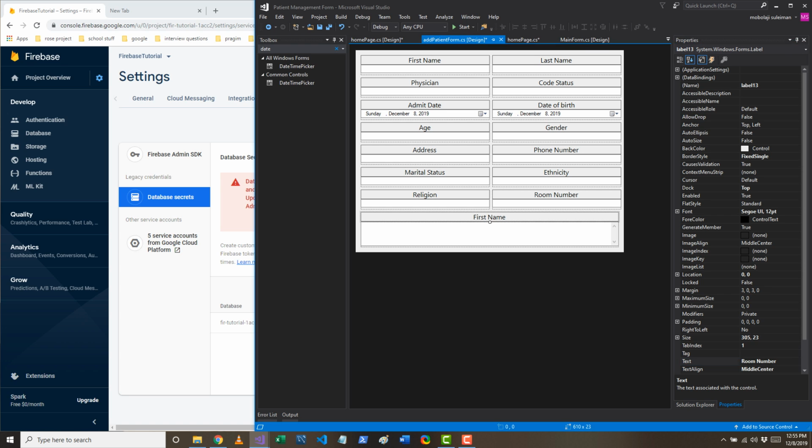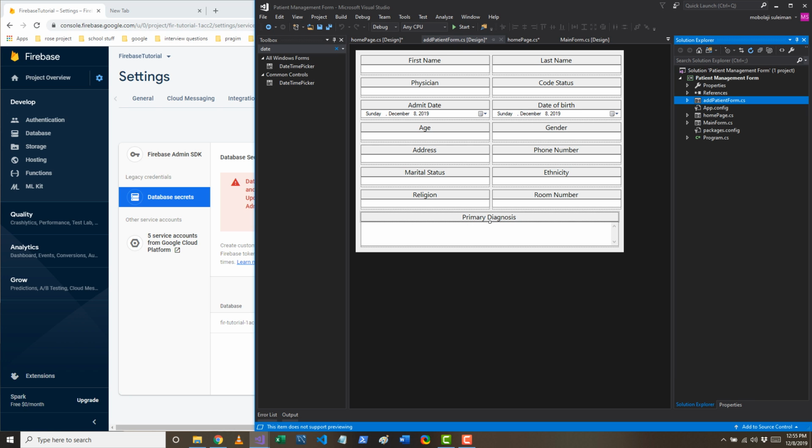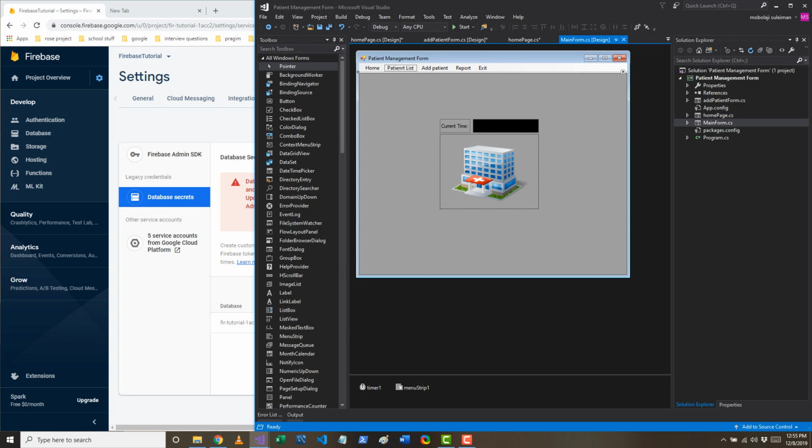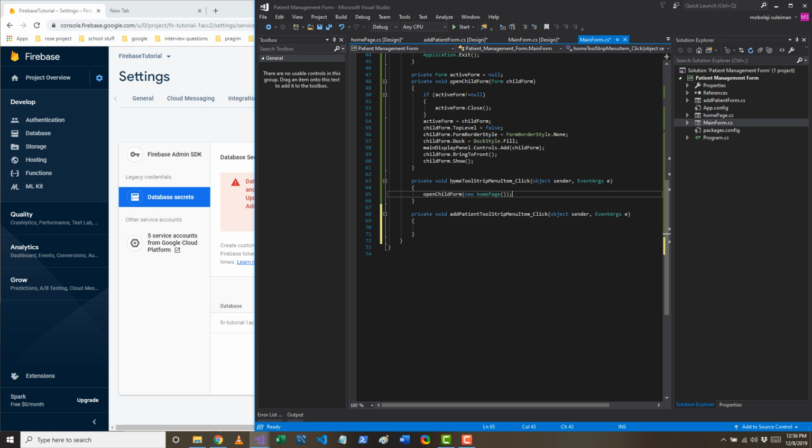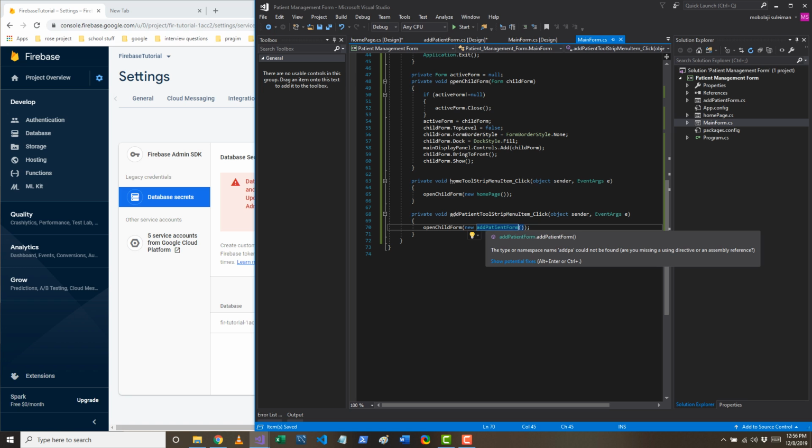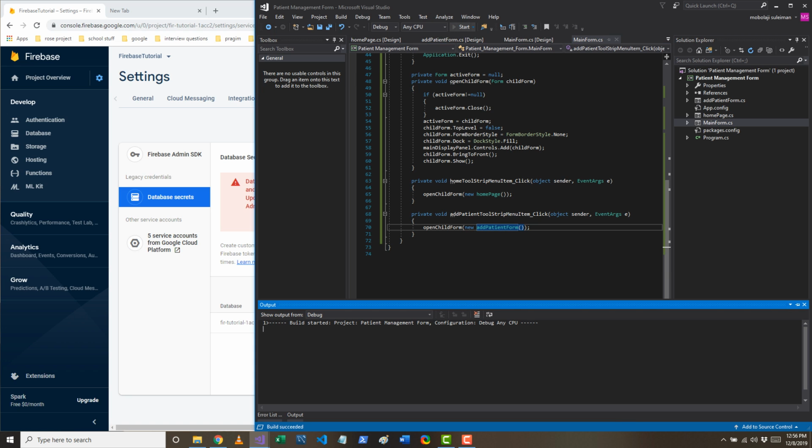And then this is a primary diagnosis. Okay, so what we need to do is go back here, go to the main form, double click the add patient tool item, and then just run this method. But instead of loading the home page, we load the add patient form. Add patient form, save, build, start.